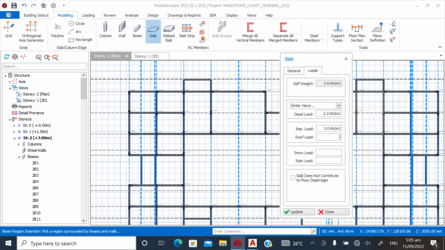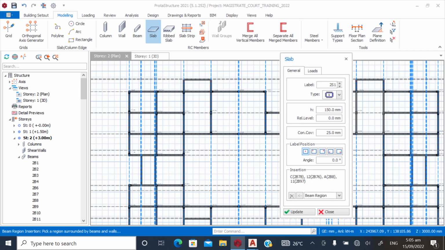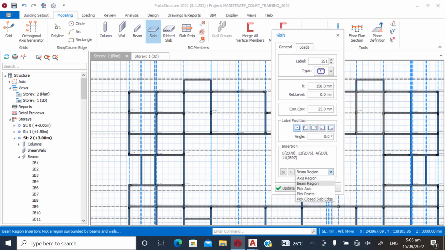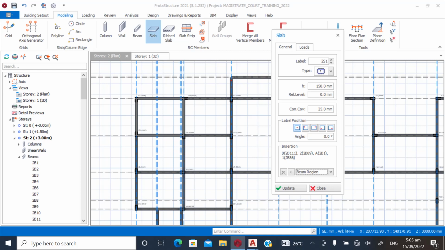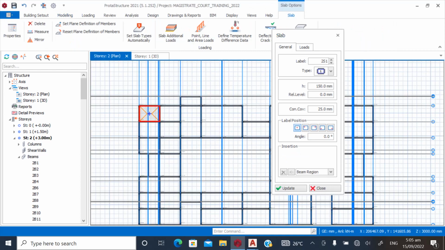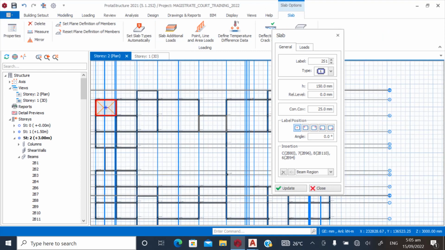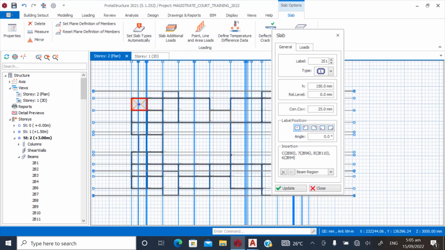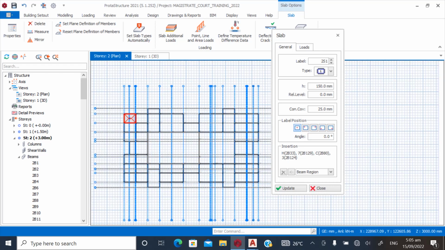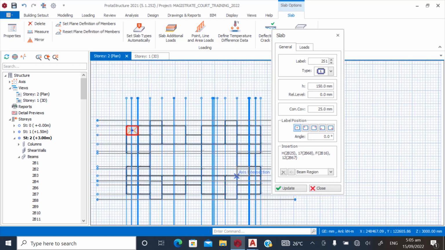Then that is all. Then under the general, make sure we have different ways of inserting the slabs. So we have the beam region, we have the axis region. So for now, let's use the beam region. Then we can click the beam region to position the slabs. Meanwhile, we are not going to put slabs in the staircase areas, like this area where we have the staircase.